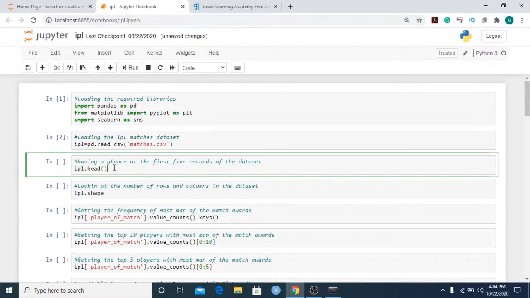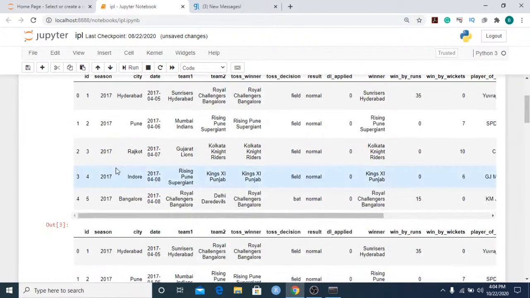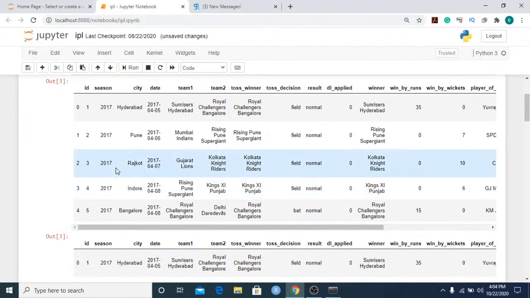Now I want to have a glance at the first 5 records of this data frame. For that purpose, I will use the head method. The head method by default will give me the first 5 records present in this data frame. And as you see, these are all of the columns which are present.